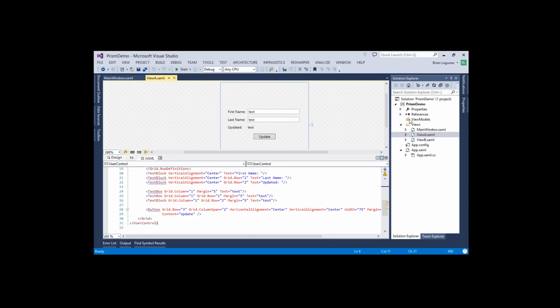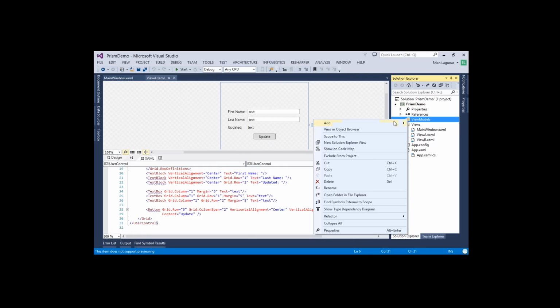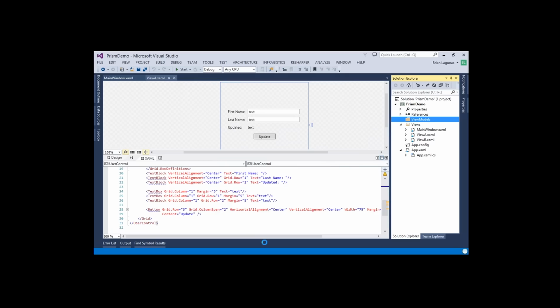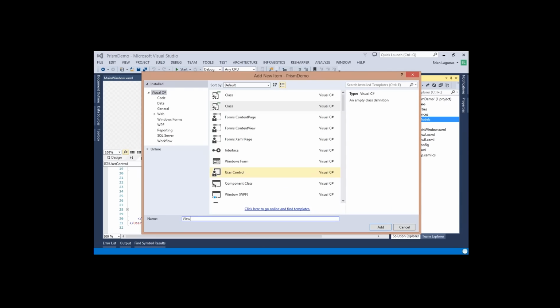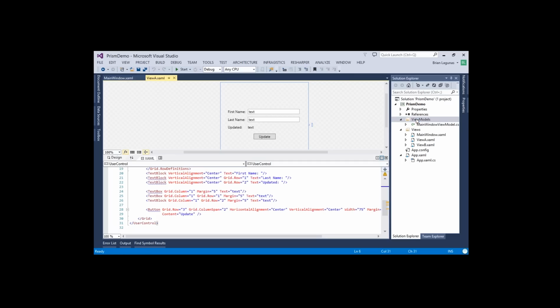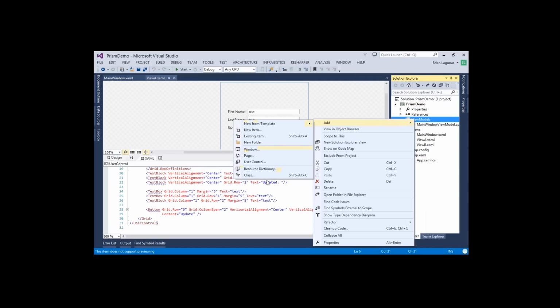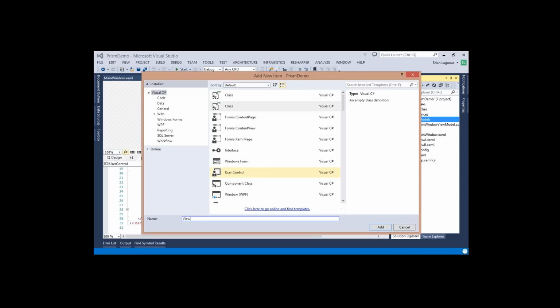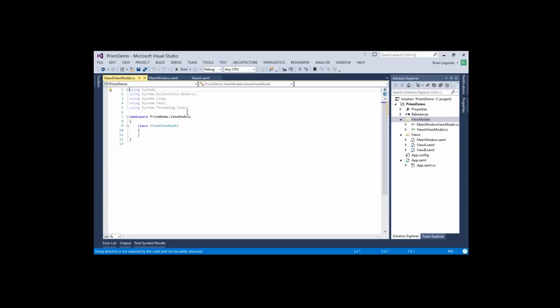So I have a view models folder, and I'm just going to go ahead and create a new class because that's all a view model is. We all know that. We're all experienced devs here. So what did I call this? Main window view model. Actually, it's not main window view model. I wanted view A view model. So view A view model. Even better. Okay. So we have this view model. It's going to be public.